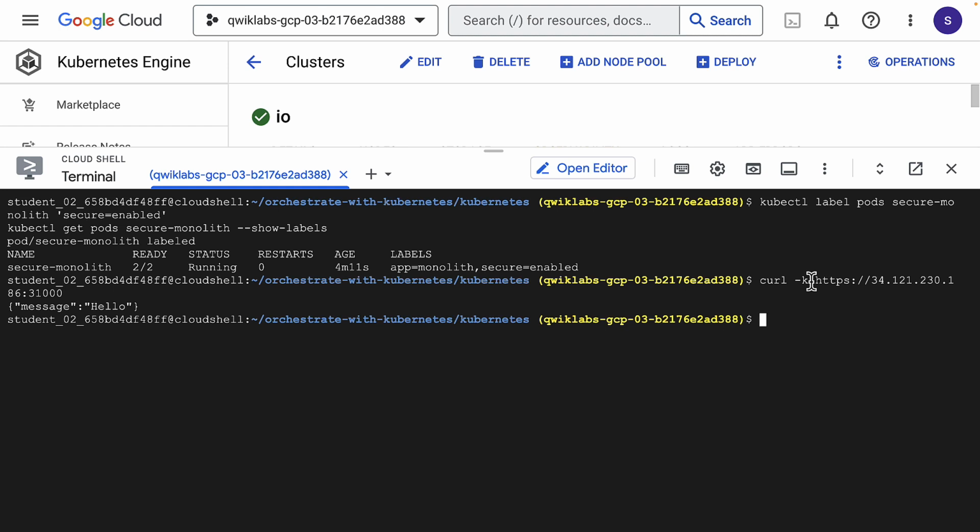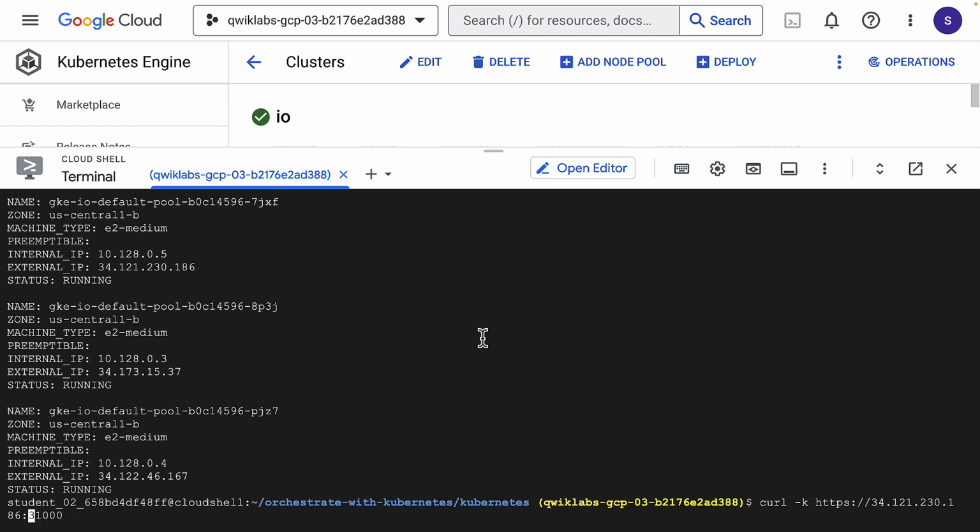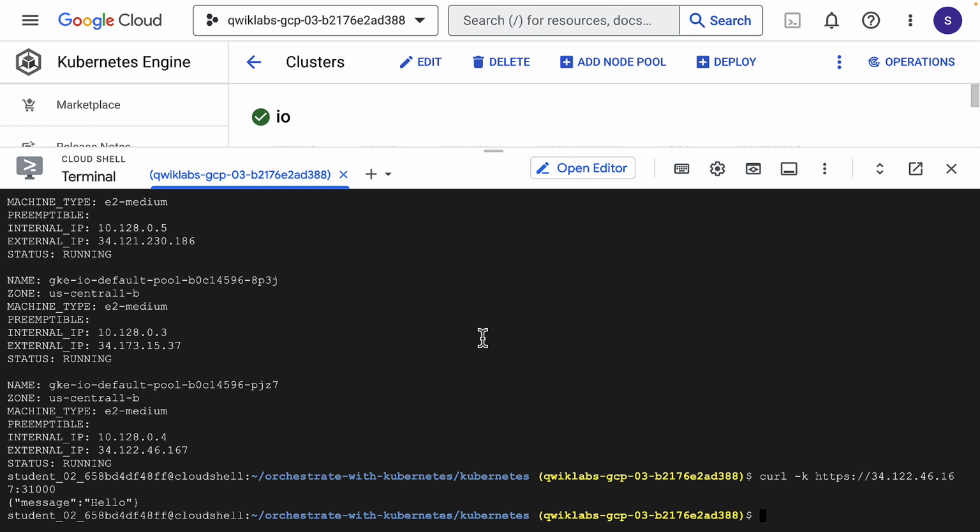Once again, I could use any of the nodes' IP addresses for this. So for instance, if I run gcloud compute instances list, I can rerun my curl command with this time a different node IP address. Let's say the last one, and we'll still get the response. So that's a node port type service where we can use any node IP address plus the node port that we specify, or which is dynamically generated if we don't specify.